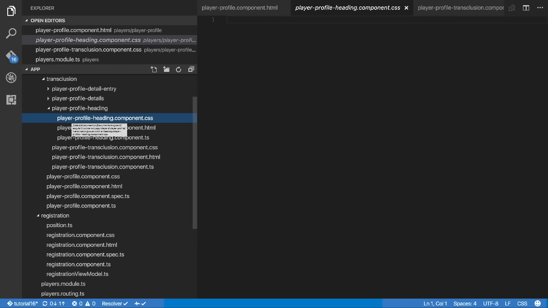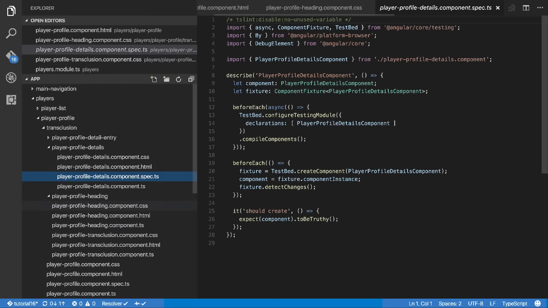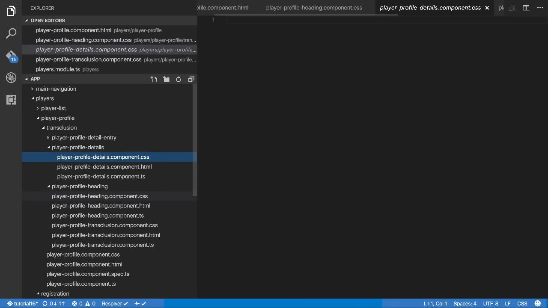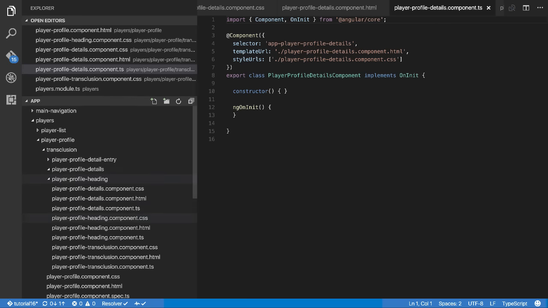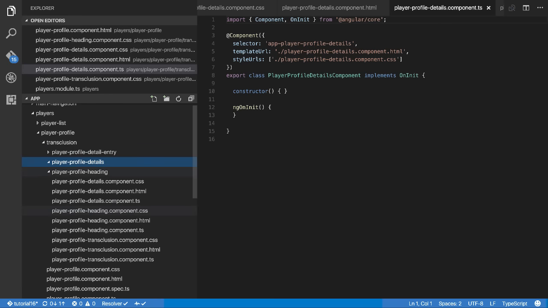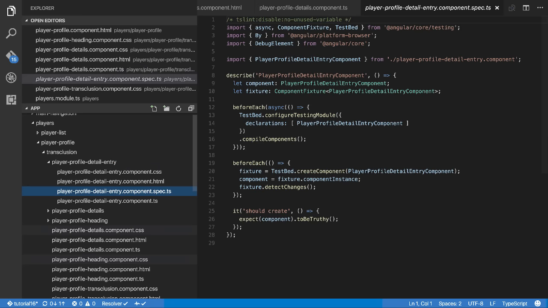Anyway, I will grab this, I will drag this up to transclusion, I will grab this and drag it up to transclusion, and same. And I'll grab all the ones, delete the spec file. And the spec files we'll get to at the end of the course because it's to do with testing. Right now you need to know how to write Angular 2 first before you try to test it. So in the real world, you write your test before you do anything else, generally. Delete.